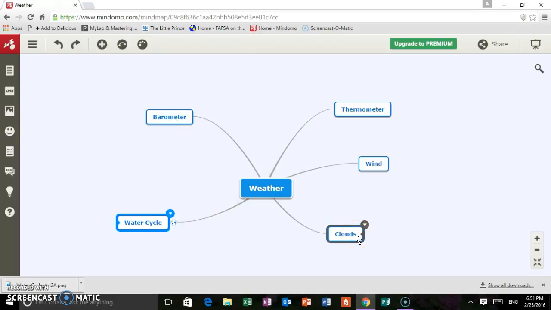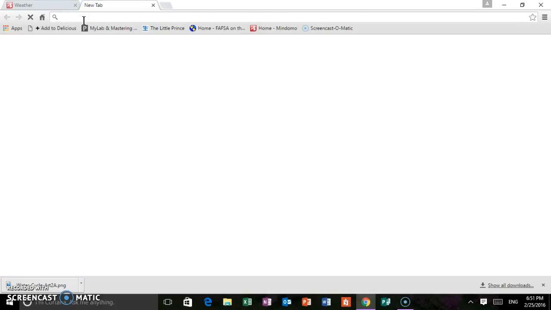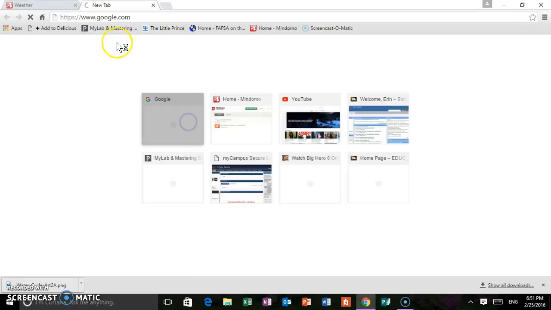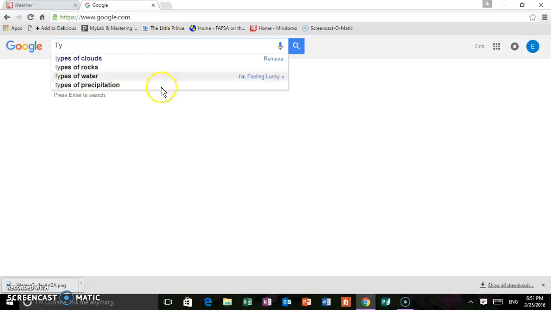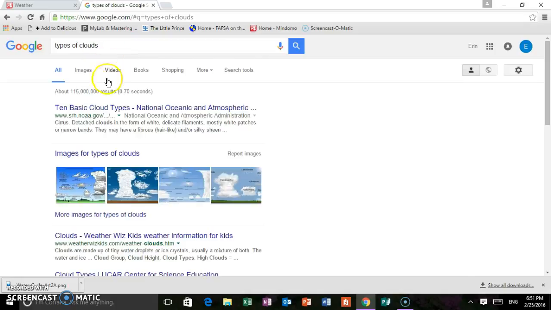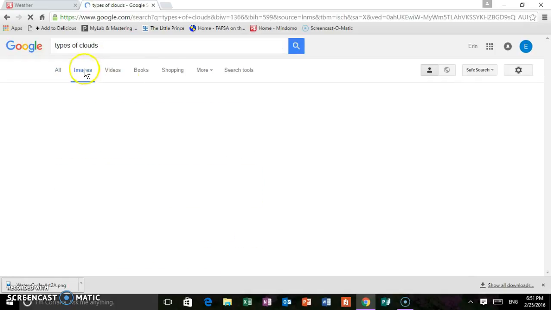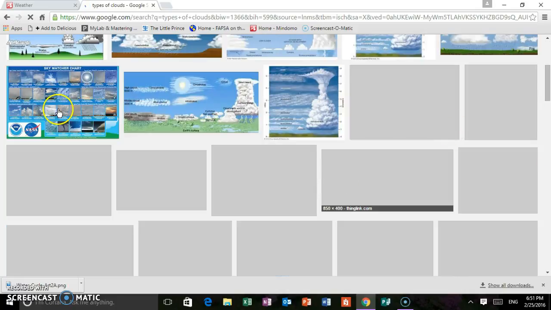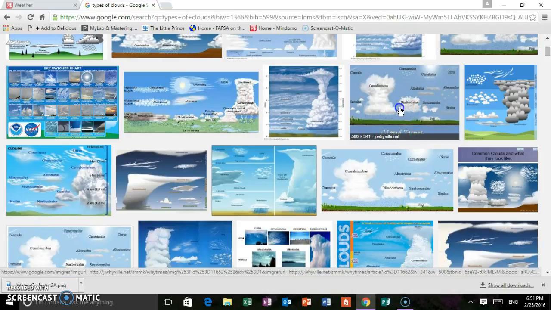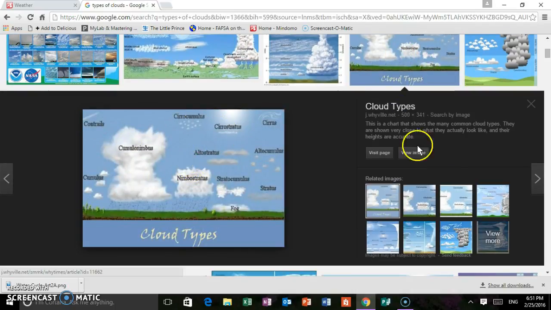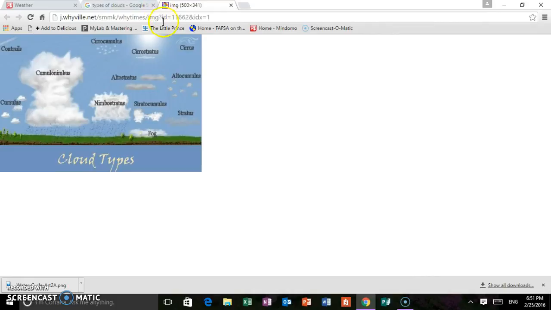So I'm going to do the same with clouds, and this is why I would not want them just Googling images. As you can see, when I type in types of clouds, because I've already looked this up, I'm going to go to images, and as you can see, there are tons of images of the types of clouds, and this one's really complex over here by NASA. They wouldn't need to know all of that. So I really like this one. It's pretty simple. I'm just going to go to view image and save the link.